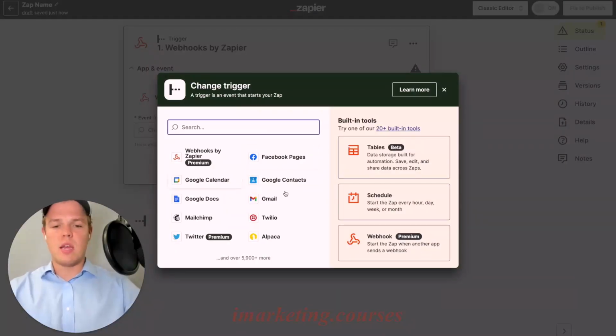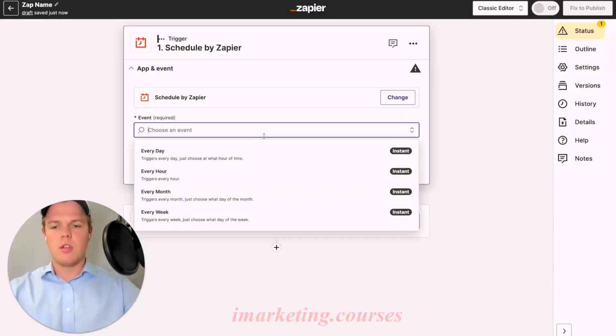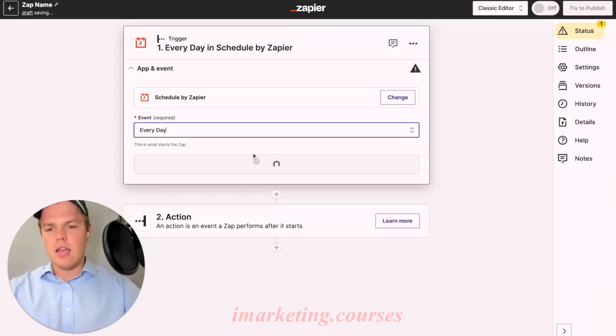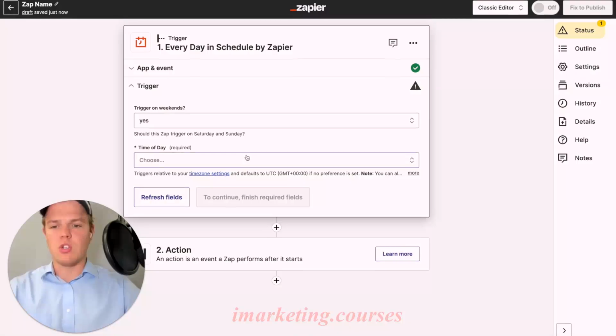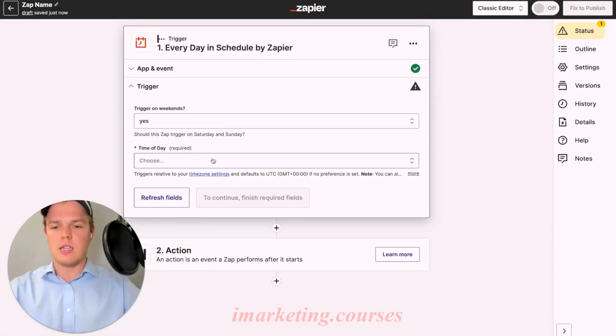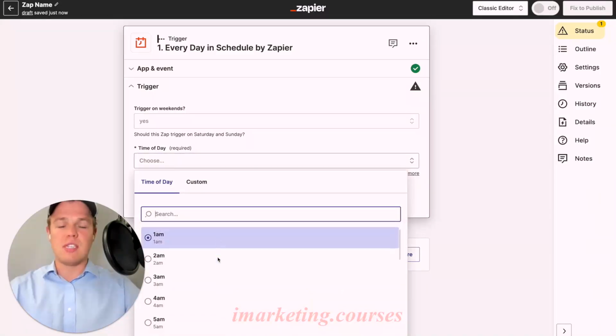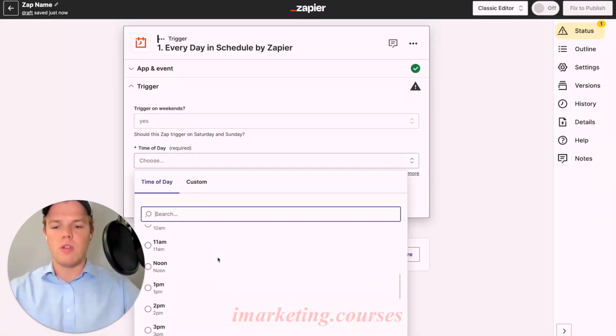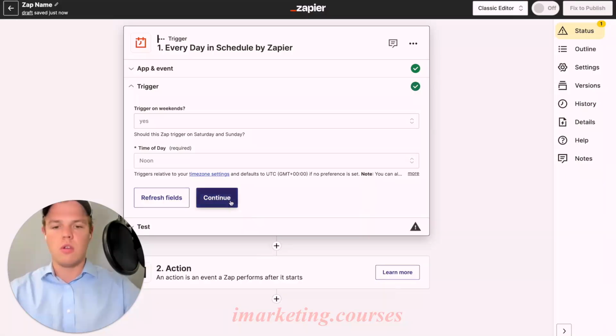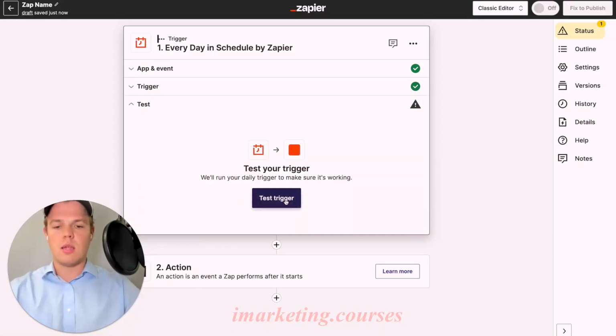But knowing this, let's go ahead and jump back to Scheduler and then essentially just walk through a trigger. We're going to say every day we want this automation to run. So we're going to do every day, trigger on weekends, yes. What time of day? The time of day is going to be set up based on your time zone settings. So what do you have there? For us, we're going to do noon. We're going to hit continue here, and let's go ahead and test this trigger.